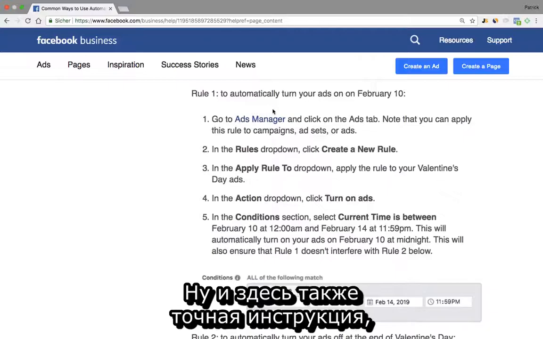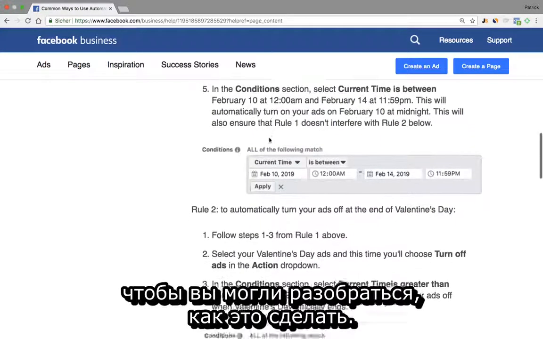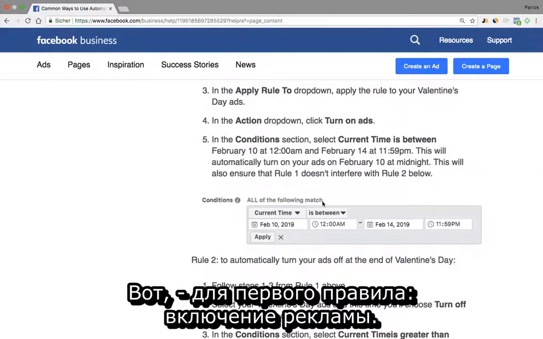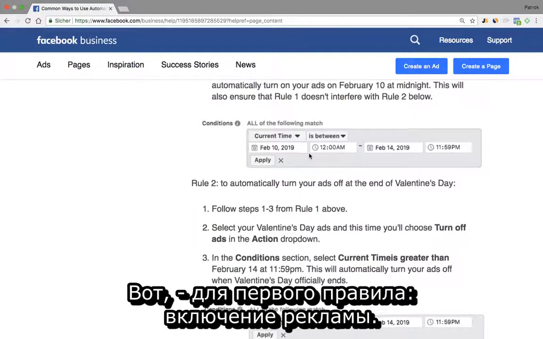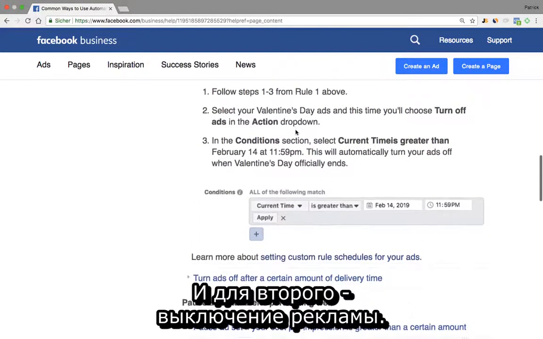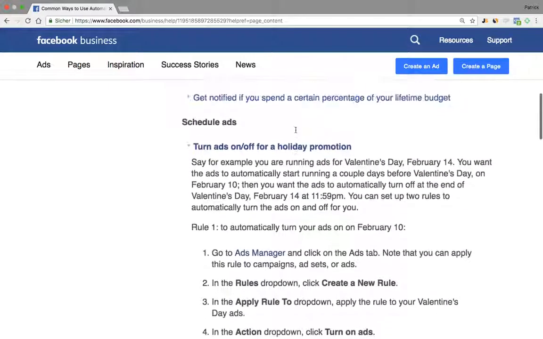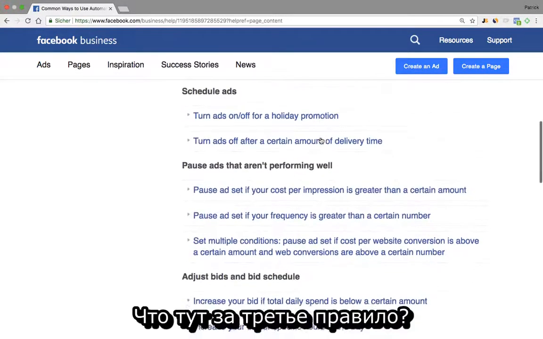And here's also the exact instruction on how you can actually do that. So for the first rule, to set them up, to activate them, and the second one, to turn it off. What about the third rule?